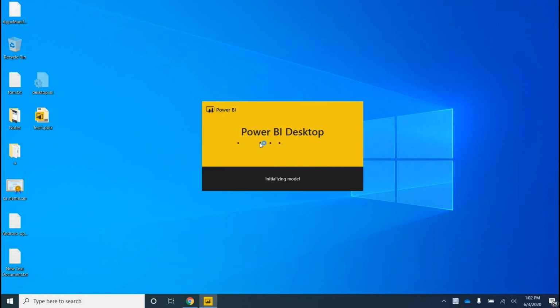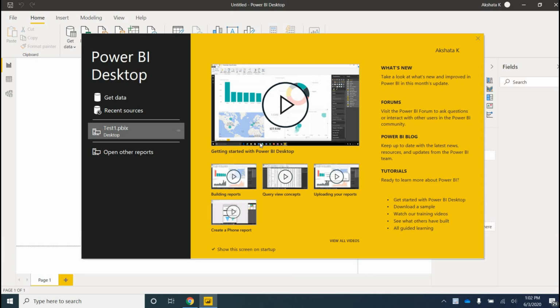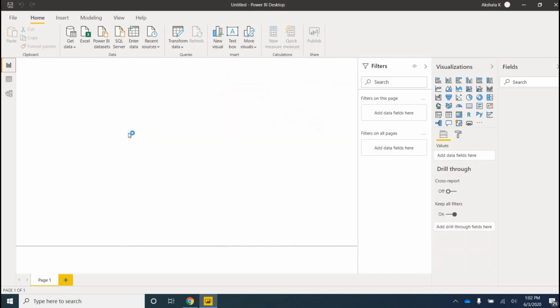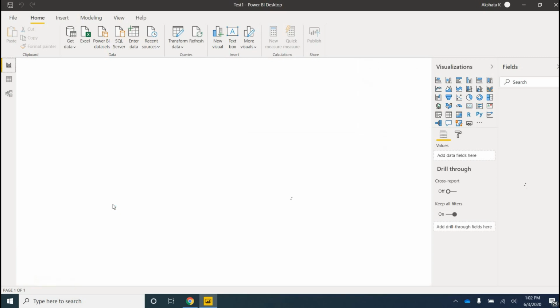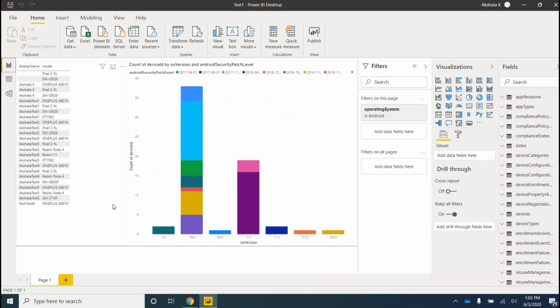Once I launch the Power BI desktop application, the first thing I have to do is log into it. I'm already logged in. The first thing I'm going to show you is the test1.pbix. If I click on it, the existing file opens. Let me first show you how it looks in real time, and then we'll talk about how to integrate Intune with Power BI and make a similar report like this.